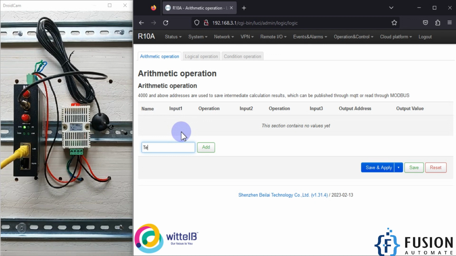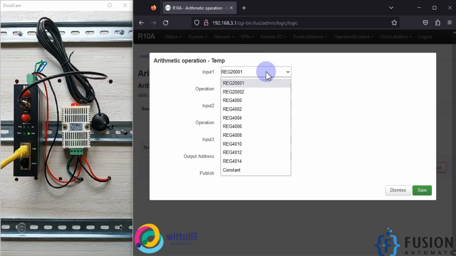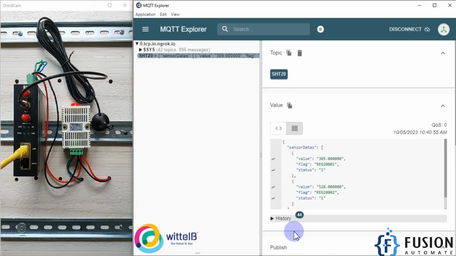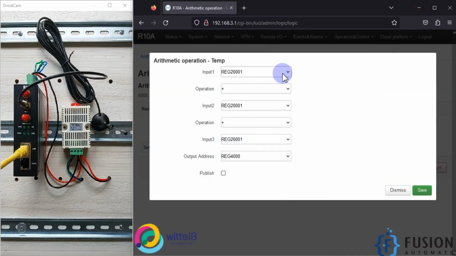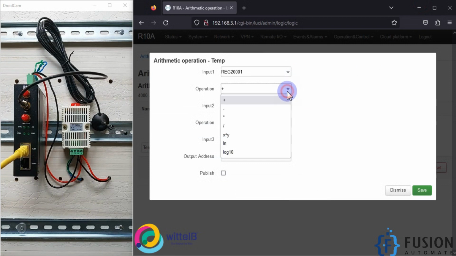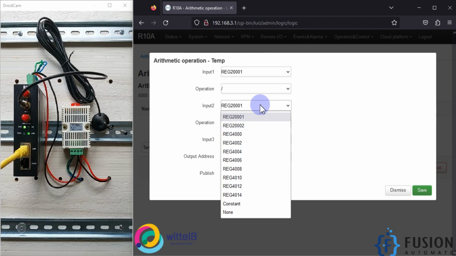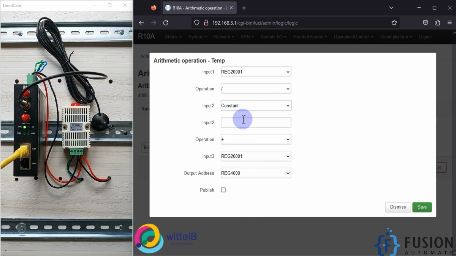So here is my temperature tag. I'm going to add it, and we already know the register is 20001. We want to divide this by 10, so we select it here, and choose the operation we want, which is divide. And what will be the second input? We can divide it by another register, or by using a constant value. We want to divide it using a constant value, and the constant value is 10.